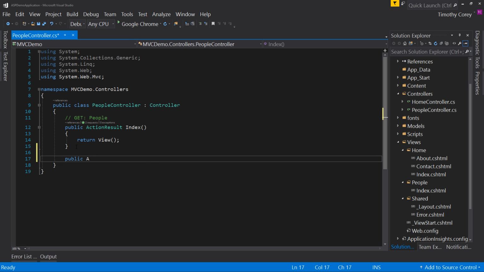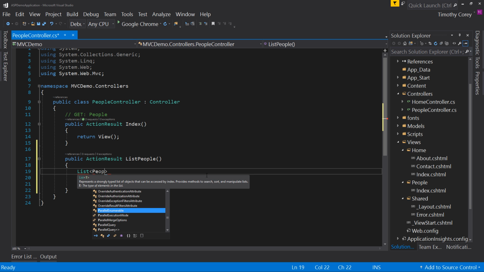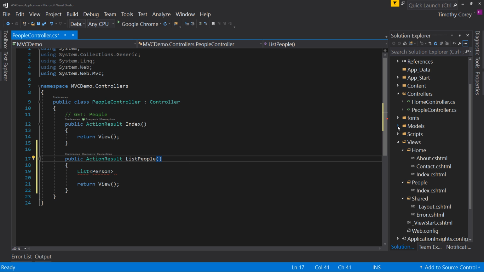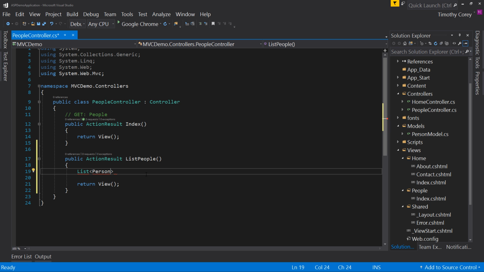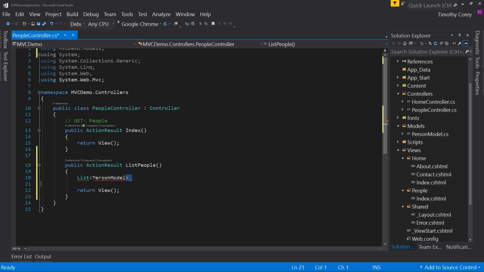Well, let's create a new action. So public ActionResult, and let's call this ListPeople. Now, let's start with just return View. But you know what? Let's actually create a list of people. List of Person. If I can type, I'll do Ctrl+. to find that Person. It's not finding it. Let's find out why. It's PersonModel. That's why. PersonModel. Now I do Ctrl+. and add the using statement for MVCDemo.Models.